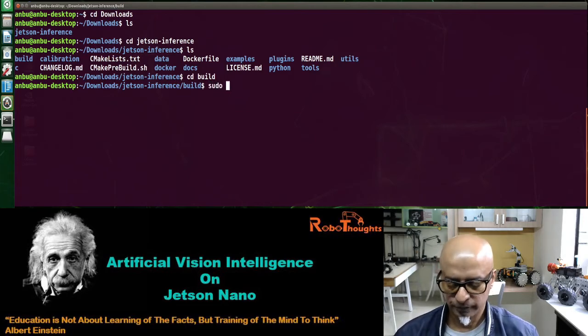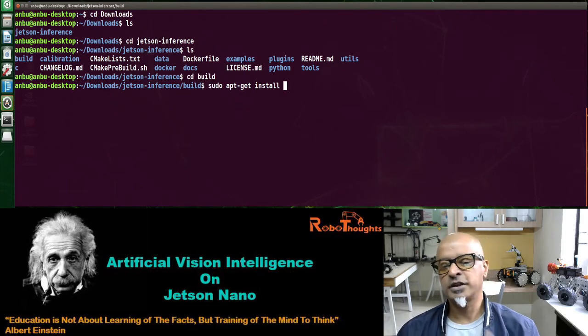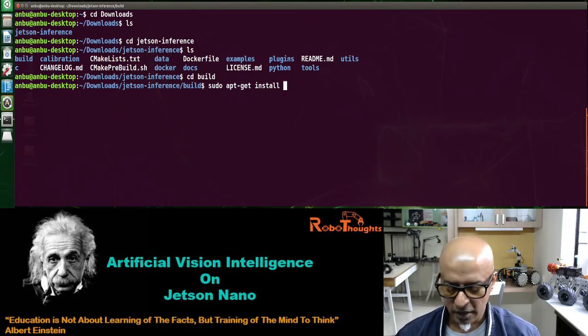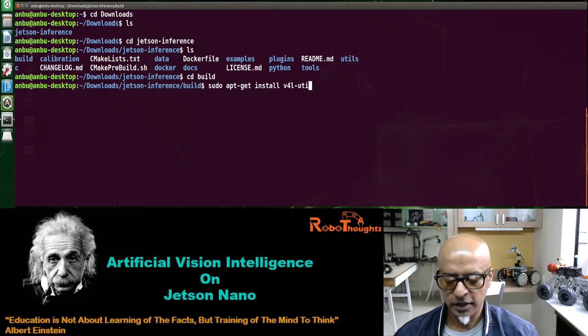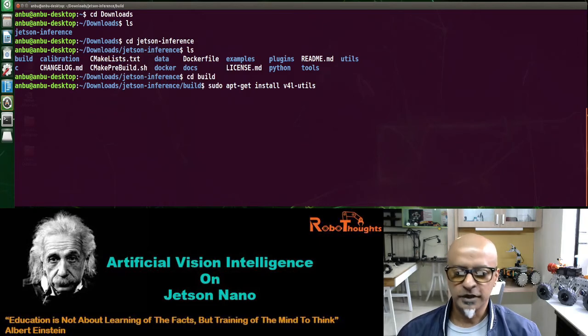Sudo apt-get install, and install what? It's the utility tool for the USB camera to set up the parameters, a helper program where you can set the configurations and stuff, and that is called v4l-utils. This will take probably another 5 to 10 minutes max.